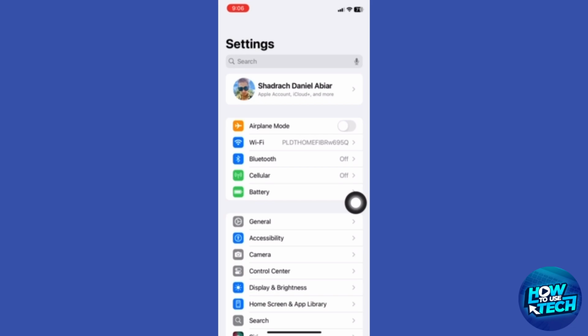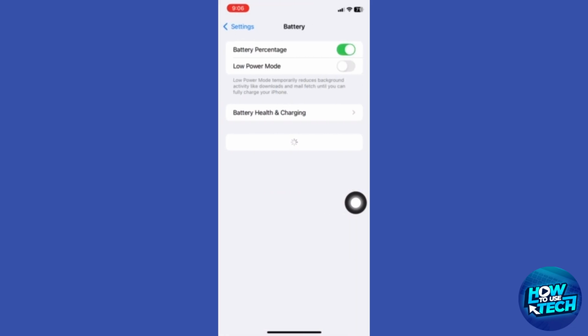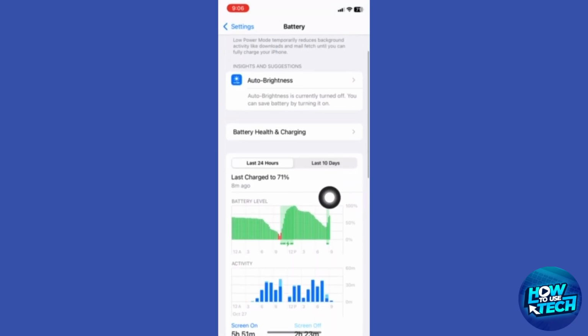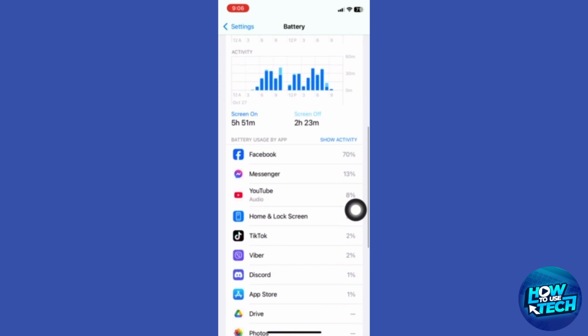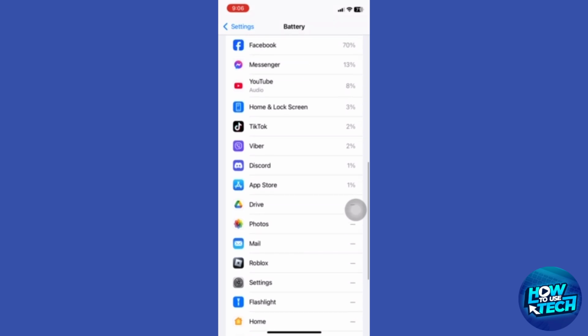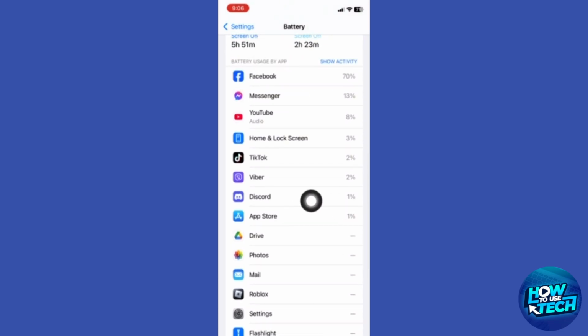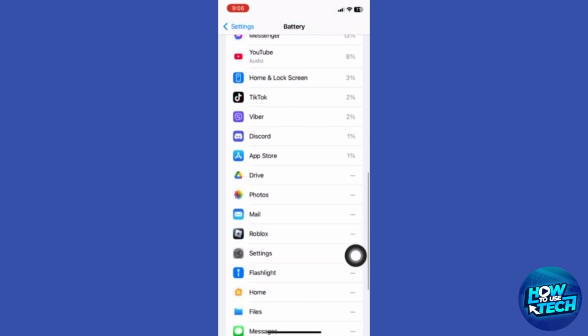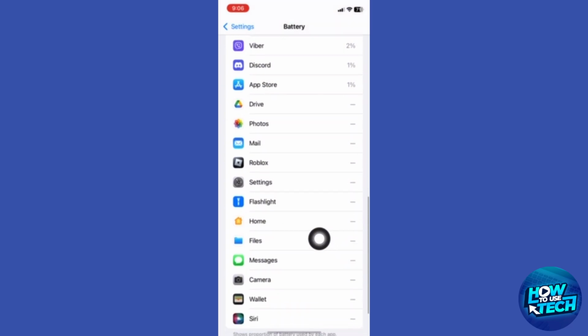Go back and select Battery. This will show you which apps have used your battery over the last 24 hours. If you suspect an app might be running in the background and tracking your location or calls, review the battery usage. For instance, if you see an app like Reddit showing significant battery usage and you haven't used it, that could be a red flag.